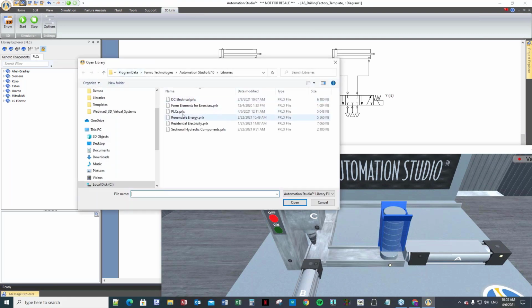By the way, the PLC library, you have to download it from the forum. It's not readily installable with Automation Studio, but you can download it from the forum. Once it got loaded, you install it: you copy the file in program data, FAMIC technology, Automation Studio E70 library, and copy the library. Then you can open it from there.